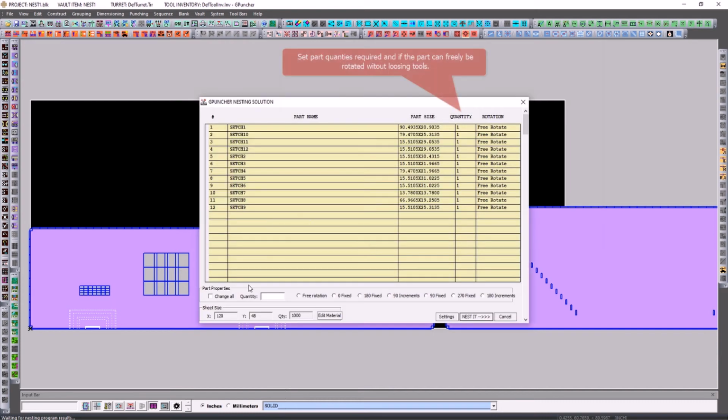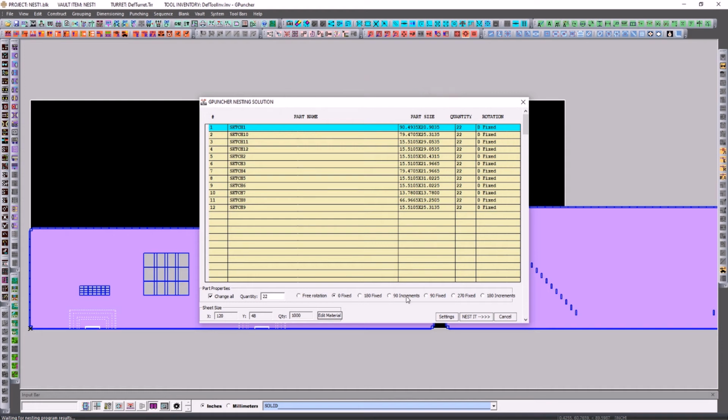I'm gonna change all because I need 22 parts of each. I'm not gonna allow to rotate freely because some tools cannot rotate. I should say 0, but what I'm gonna do, I'm gonna allow to rotate. 0 doesn't rotate, 0 fixed, and 90 increments allows the part to be rotated 90 plus 90 plus 90 plus 90. Tools are gonna be lost, but GPuncher auto tools it again during the process. It does it automatically, and I want you to see that.